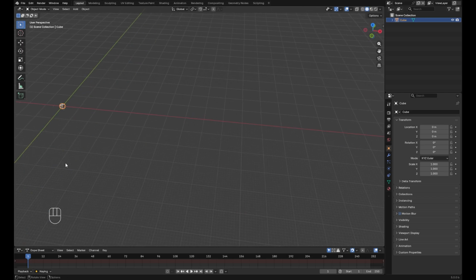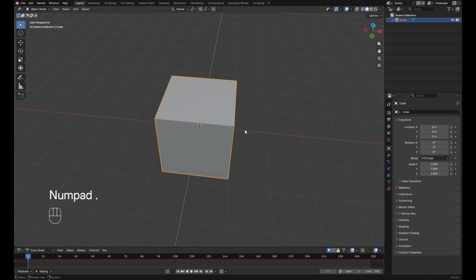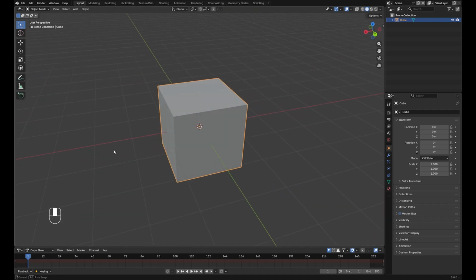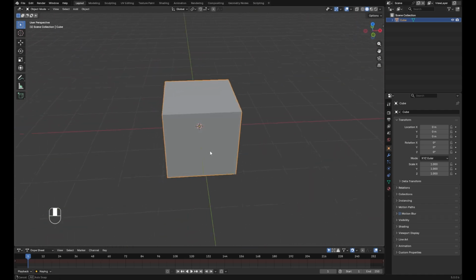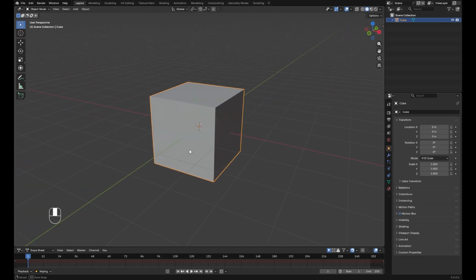Also, you can select the cube from here in the collections tab. And by setting the mouse here in the Blender's user interface, press numpad period. So this will make sure that the perspective is now focused on the current selected object.